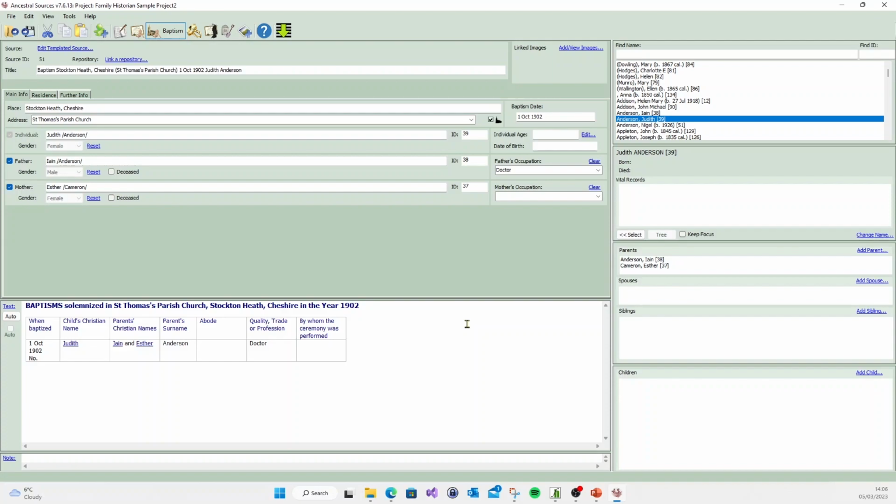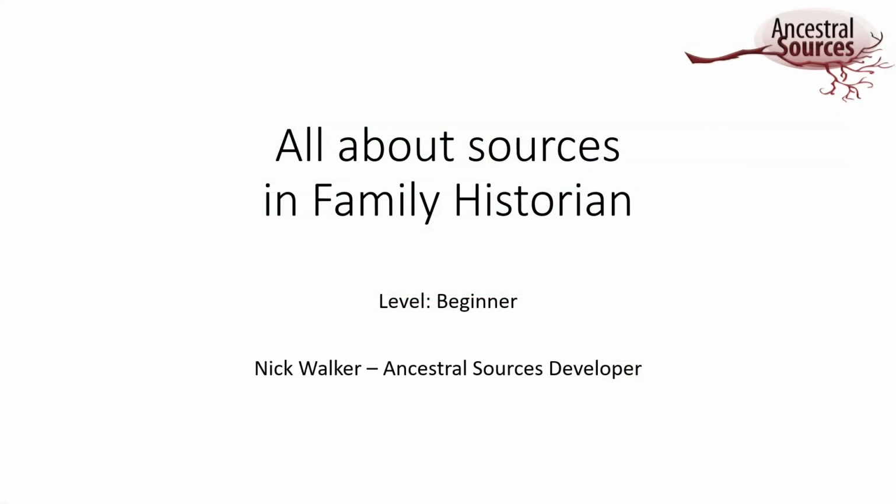But there's no doubt that the rich text versions of the sources are far more attractive and look much more like the original information that you're trying to transcribe. That's the end of my look through how sources work in Family Historian.